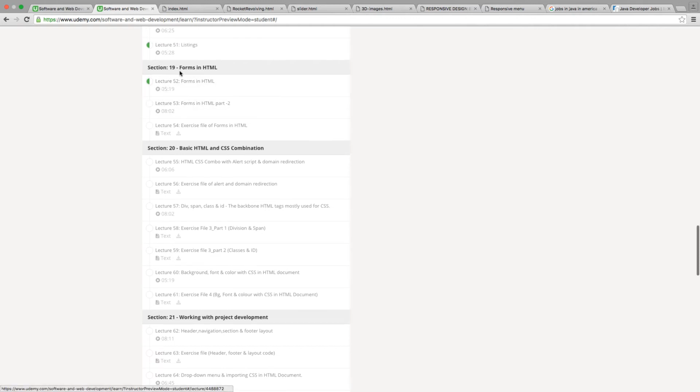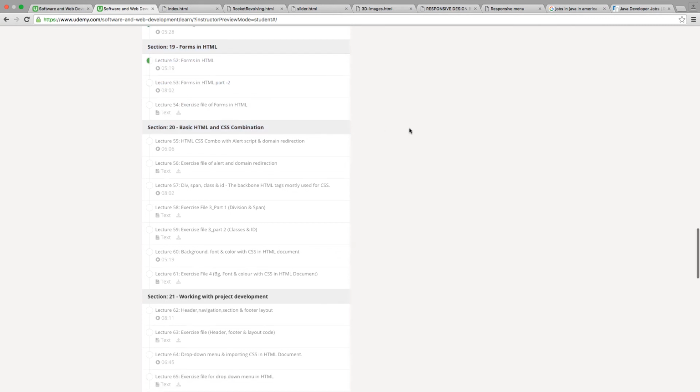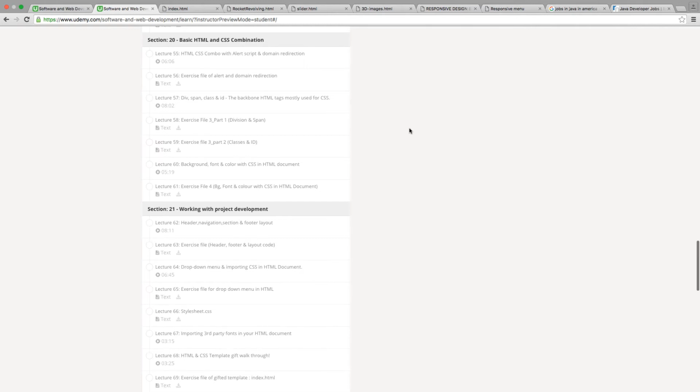Next up, we are going to work on forms in HTML. Now, if you're going to learn PHP or JavaScript or something after this course, then the foundation of forms in HTML is necessary so that you can quickly grasp the things in PHP or something out there. Now, we're going to jump onto the basic dive into the HTML and CSS combination, as we are going to work with alert and domain redirection, which is a really important part.